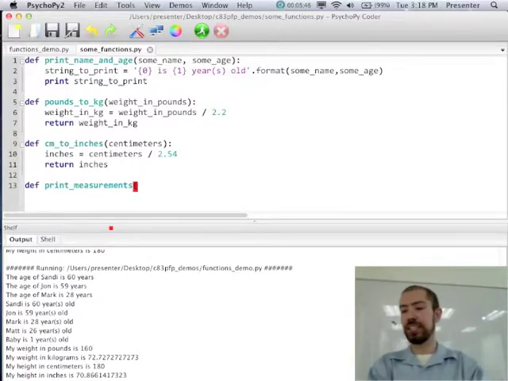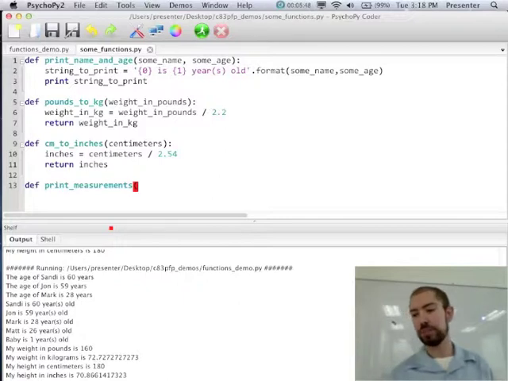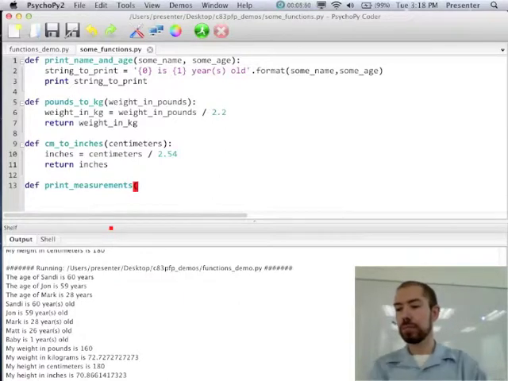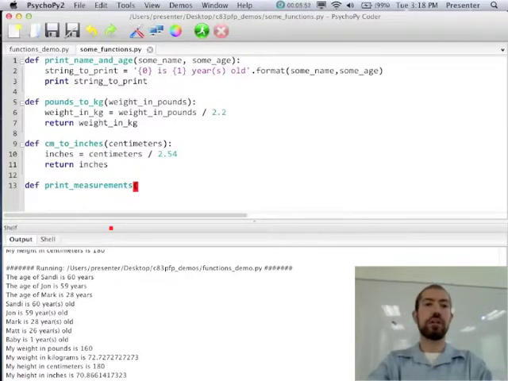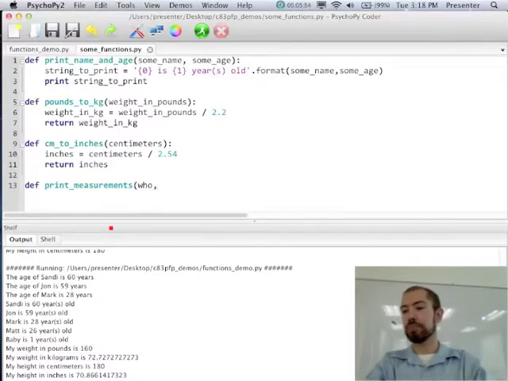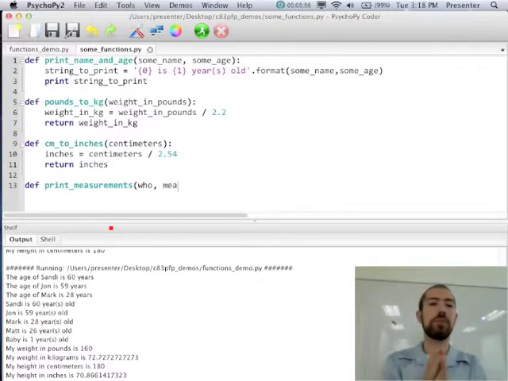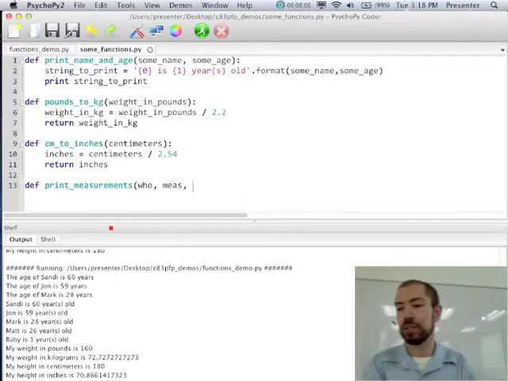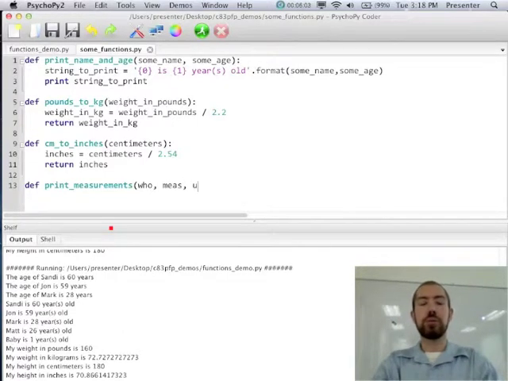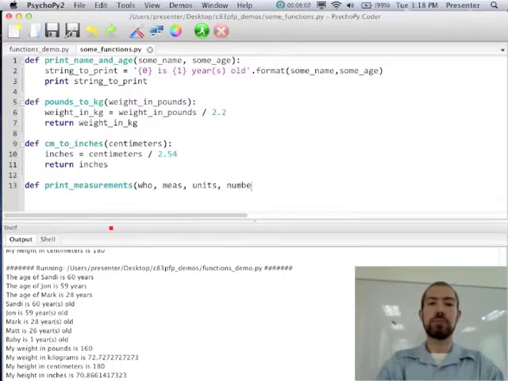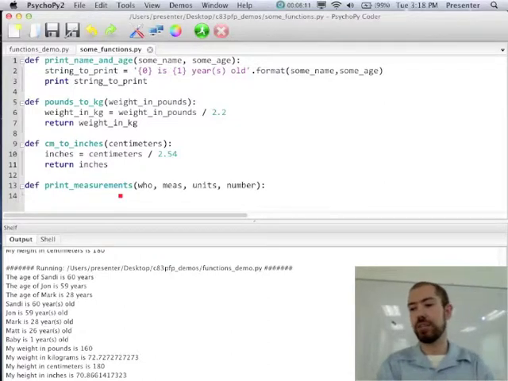So what we're going to really need to define in this function are a person. I'll call this who, like the person's name. We call the measurement, so whatever we want to call it, I'm just going to call it mes for short. Whatever the measurement is, whatever the unit name is, and the actual number. And again, you can use whatever names you want. This is just the names I used.